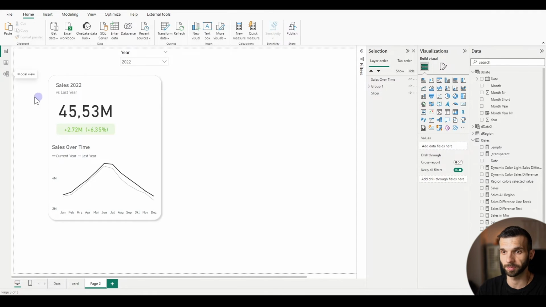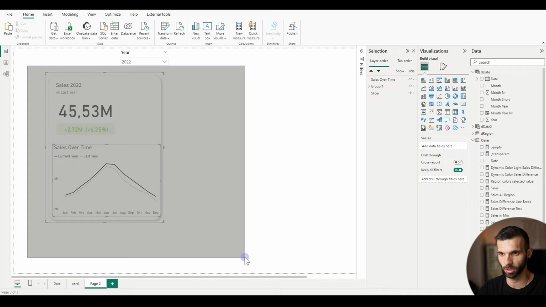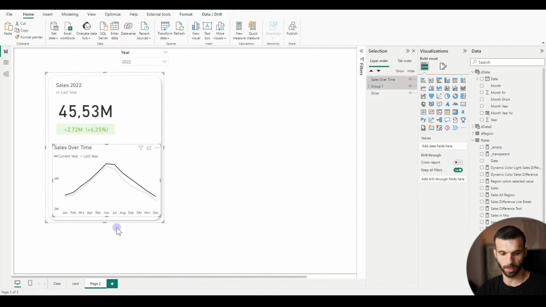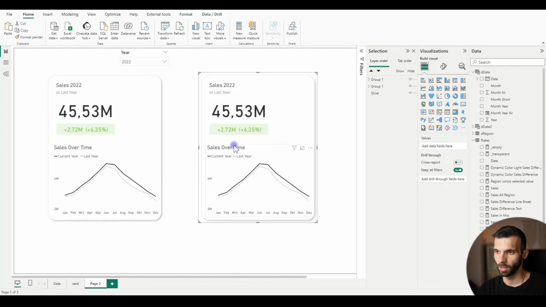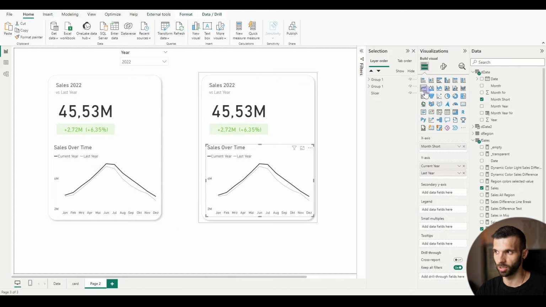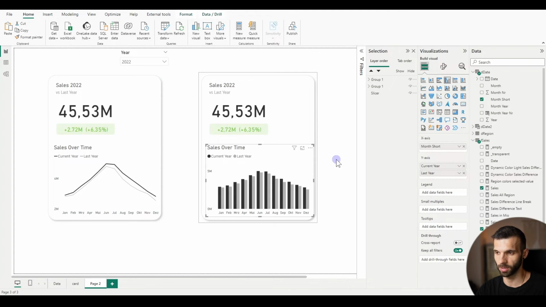Yeah, it looks good. And let's say we want to focus on the individual months. So maybe we can see how it would look with the column chart. I'm going to select everything. In fact, after these two are selected, I just right click on this group and merge it into the group. Then I'm going to copy this and let's change this to a column chart.